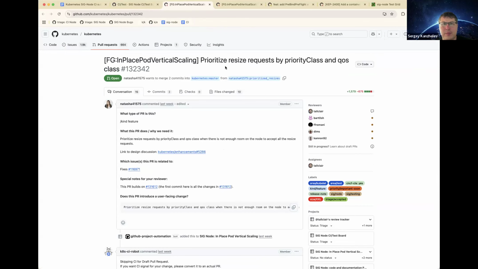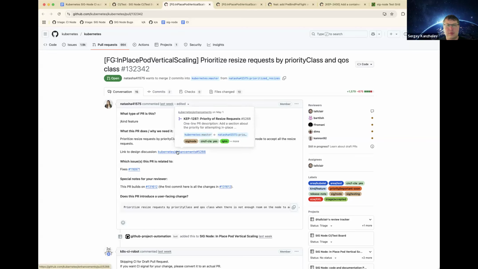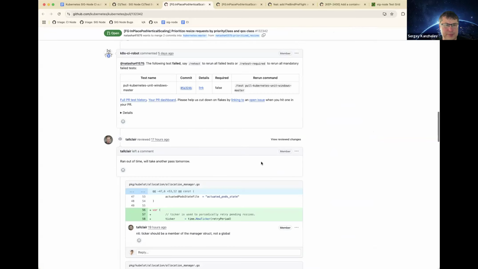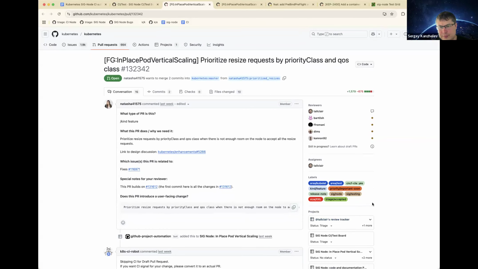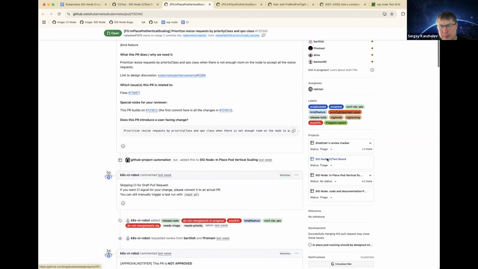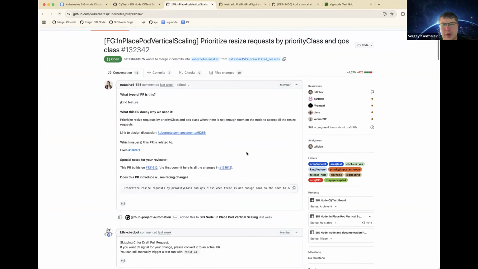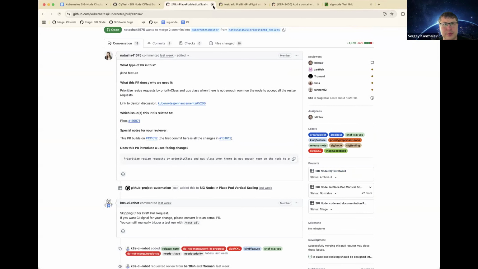Okay. Prioritize resize request by priority class and QoS class. Okay, this is feature work. I will archive it from here. I think I opened it twice, so same thing.